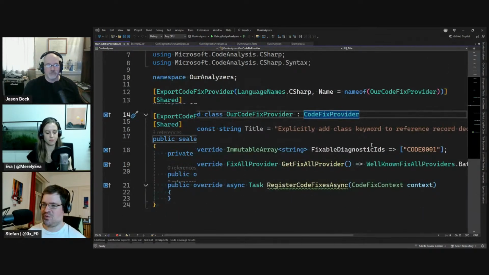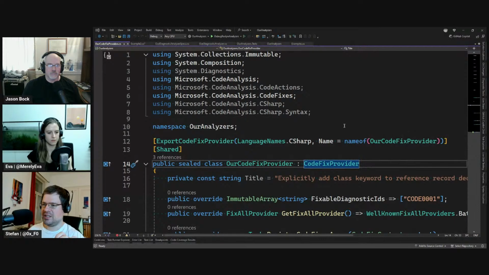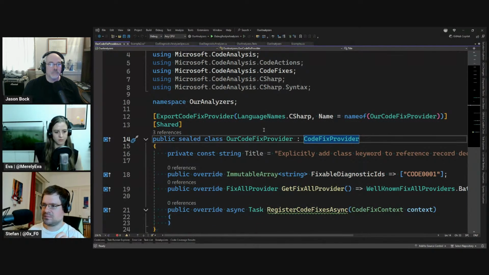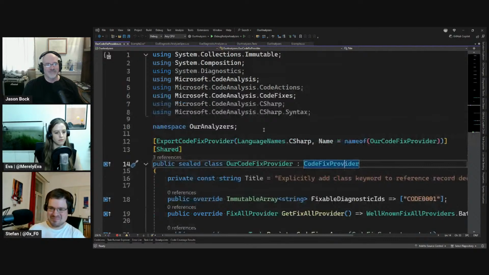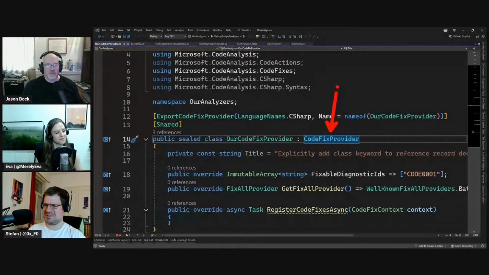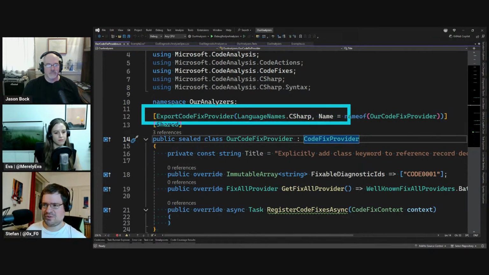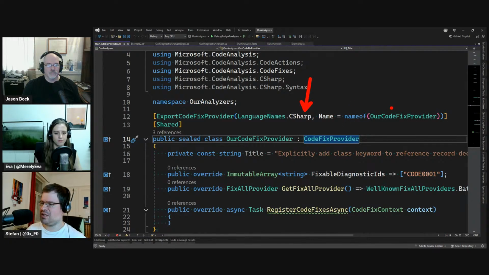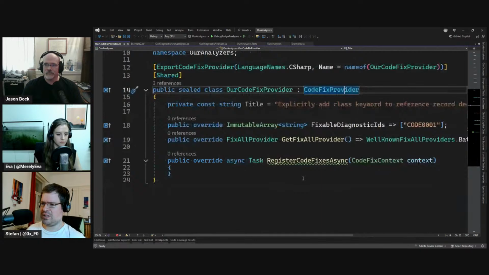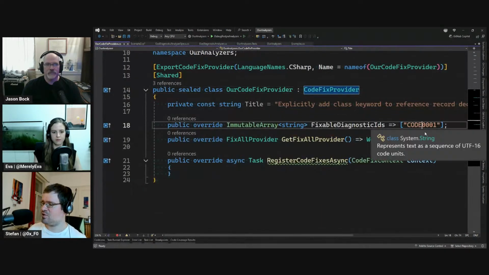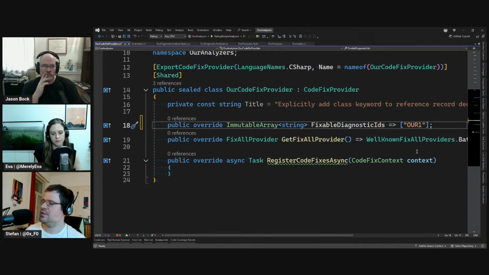So here's now our code fix provider. This is similar to the template. We don't derive from Diagnostic Analyzer, but from code fix provider. We need to export this code fix provider for a specific language and give it a name. The template used the class name as the name. It also suggested shared, and then had us implement the fixable diagnostics. I guess I need to change this to our one, which is just a string, not the diagnostic descriptor that we had in the analyzer.